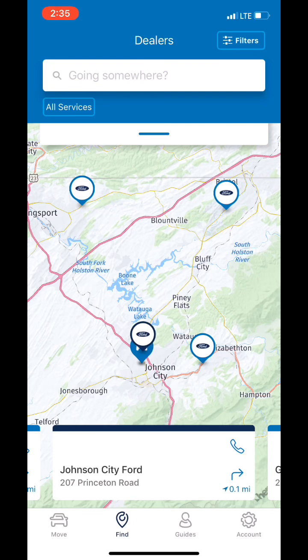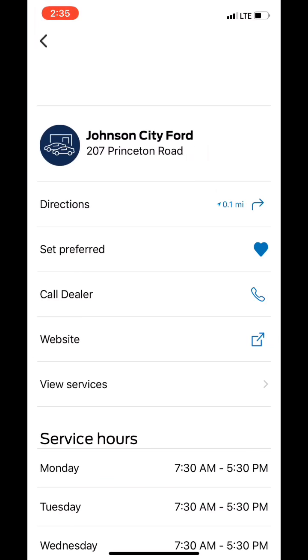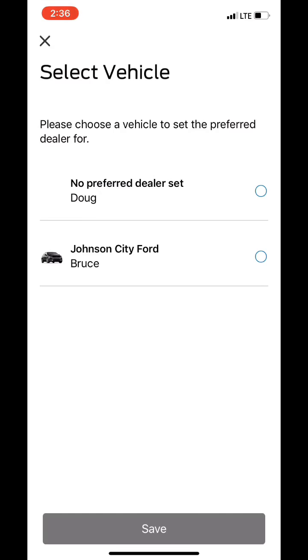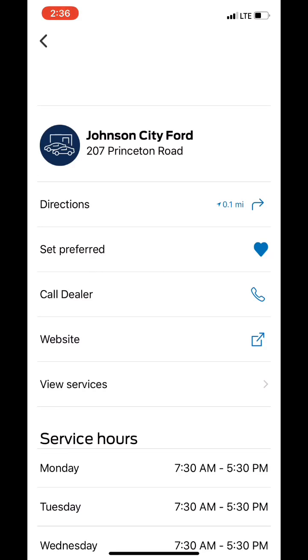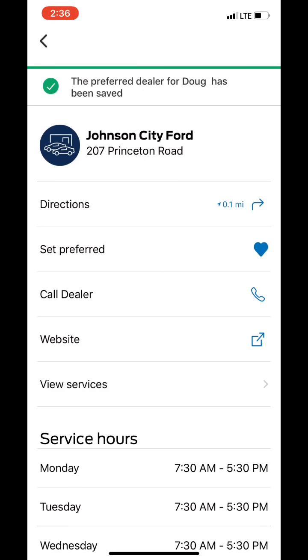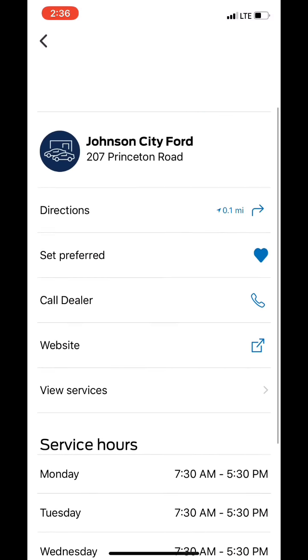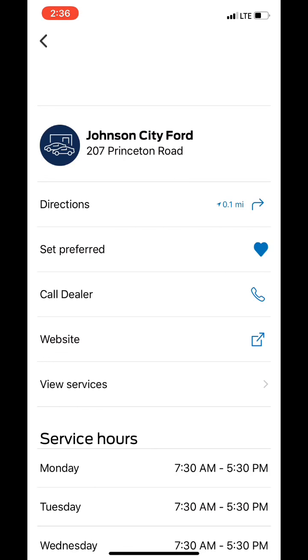And since Johnson City Ford's the best, I'm going to select that one. You can hit this and set it as your preferred dealer. You can call the dealership, visit their website. Since the Edge doesn't have a preferred dealer set yet, I'm just going to tap on that and set it as a preferred dealer. You can get directions to it. You can view the service hours, create a service appointment, all from this screen. It's really simple and easy to use.